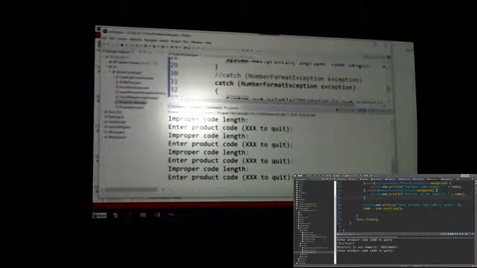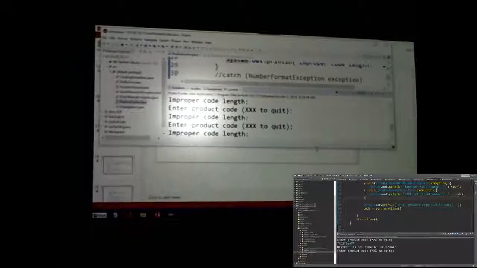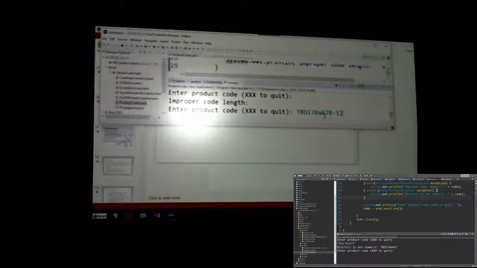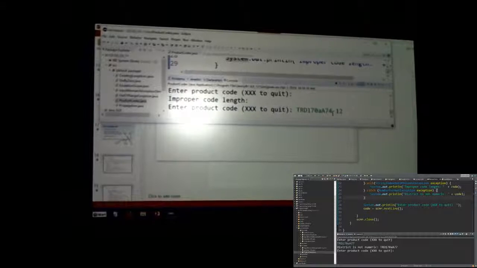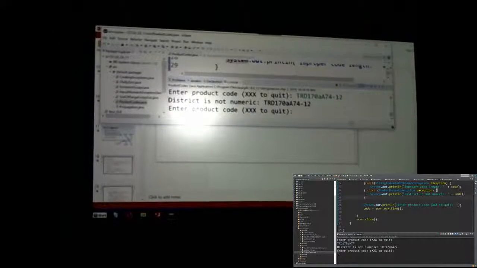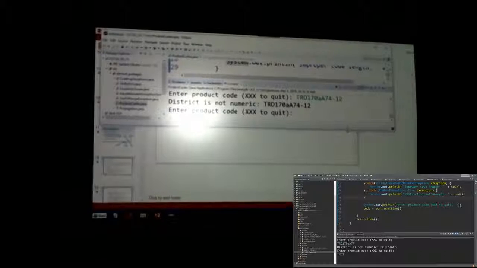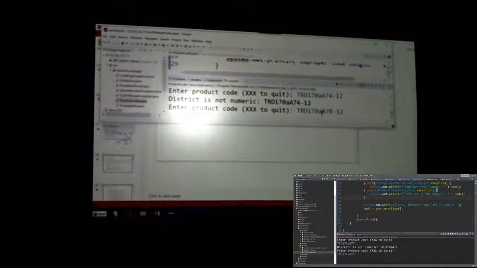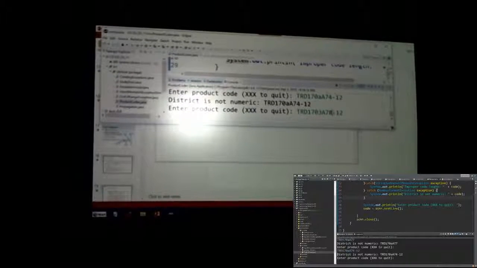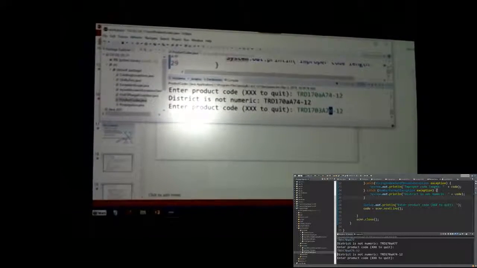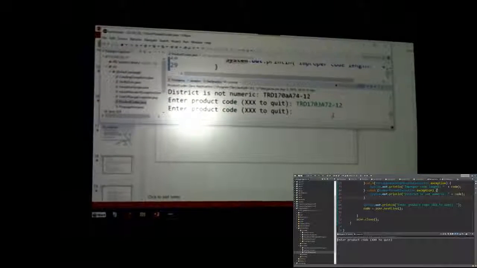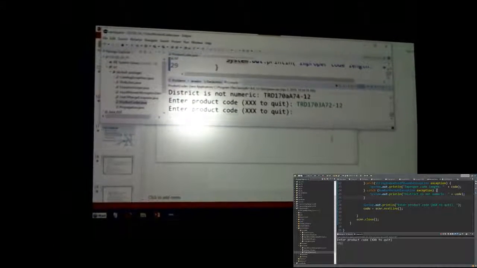Let me get this. Sorry, can you see it? Okay, so now I'm going to change this. So district is not... sorry. So what's the district? No, I still didn't have this. The district is the 9th position, counting from 0. But I still had this as an A. So it does accept it, right? So that did not throw an exception.